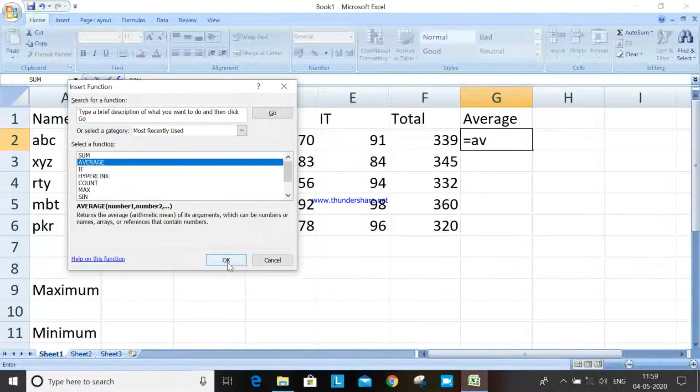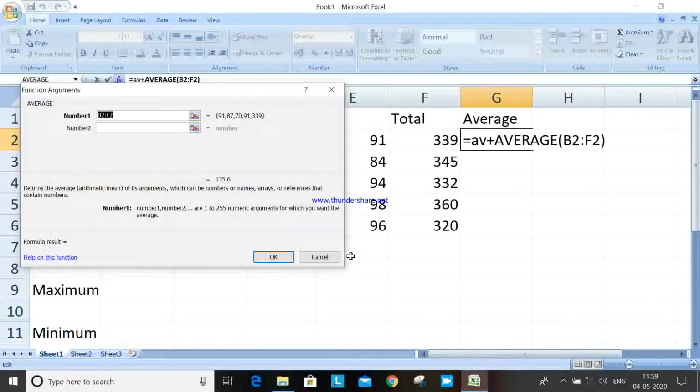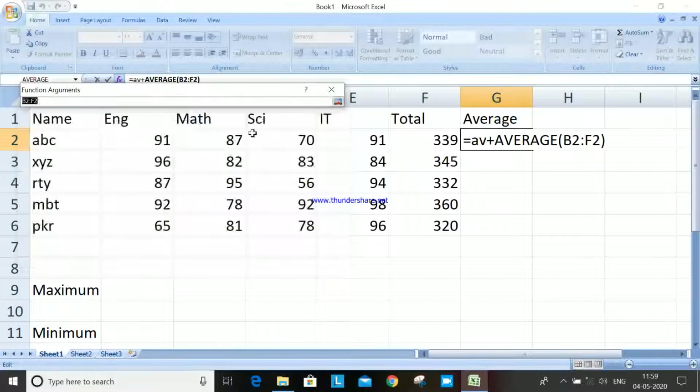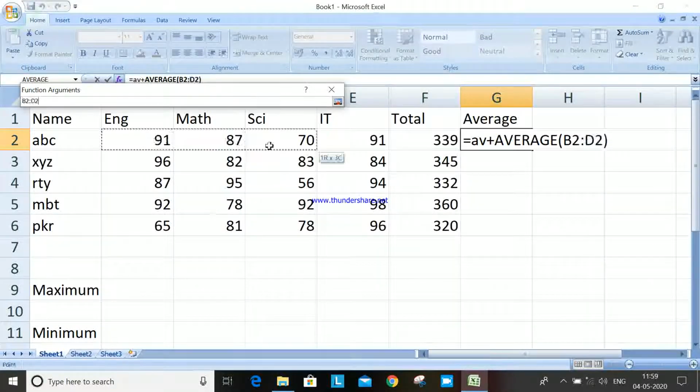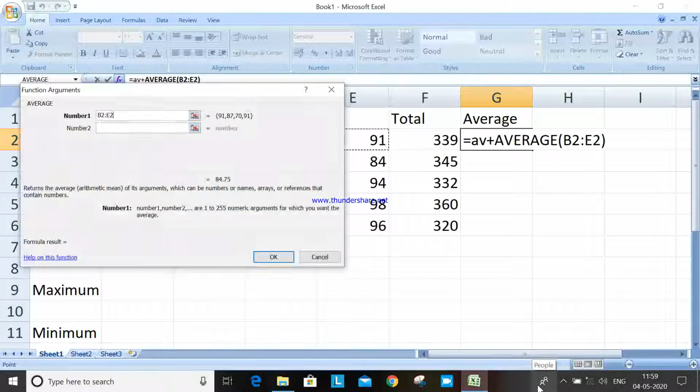So average you are using. Fine. And from here then you can give the range of the cells for which you need the average. Now when you are finding the average, remember, don't select the total part. Otherwise you will not get the correct answer.